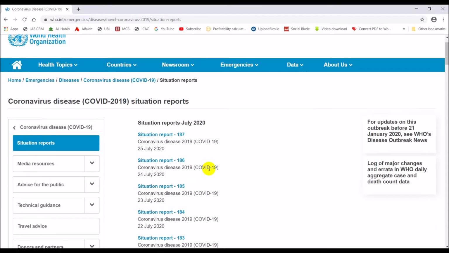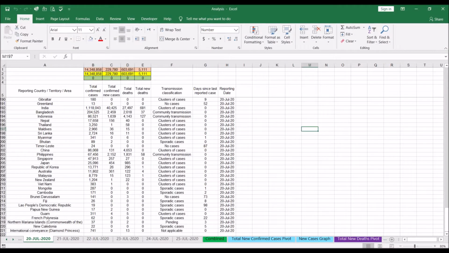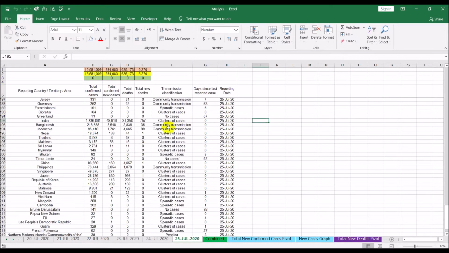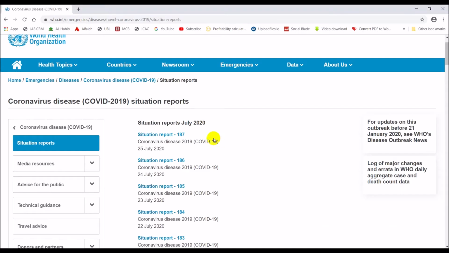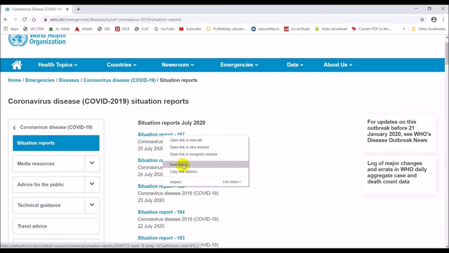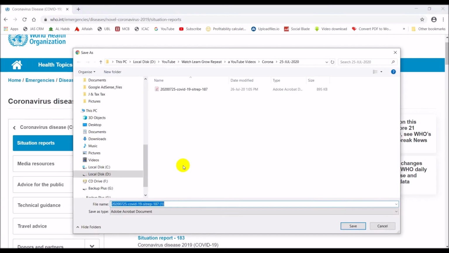Now, if I go back to my Excel file and go to the 5th of July's data, where did I get this data from? Let me show you. First we'll download this file. Save link. I've already got it downloaded here.